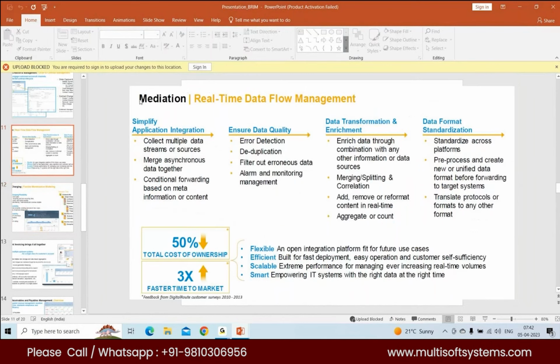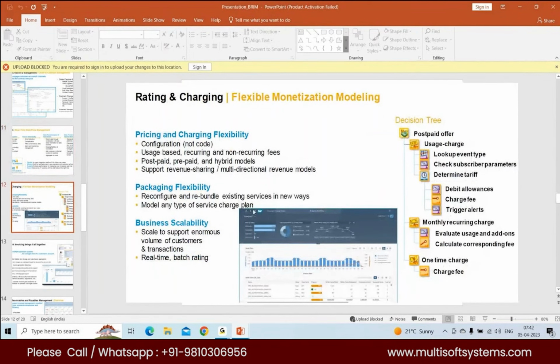No, this is a different tool called conversion mediation. I'll come to that. So rating and charging is nothing but your rating tool. I'll go into that deeper after some time.